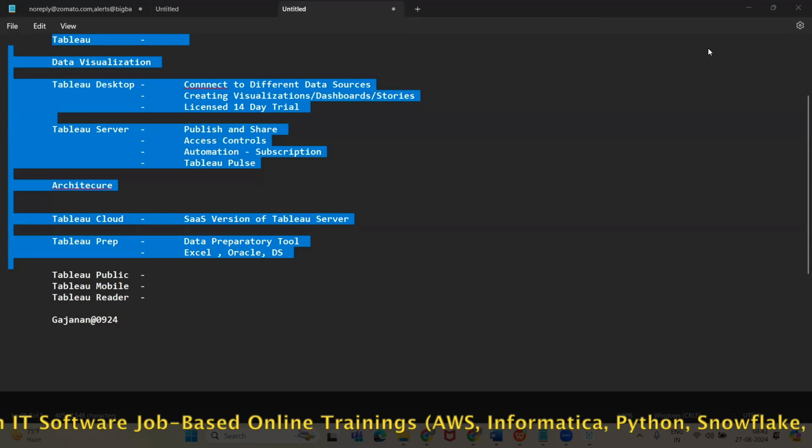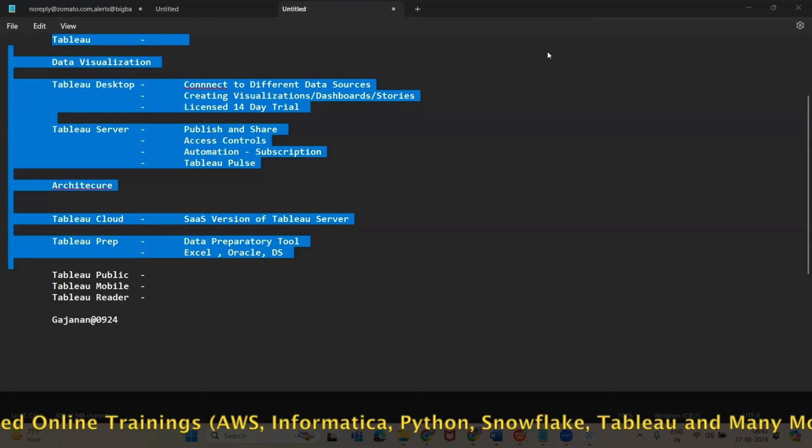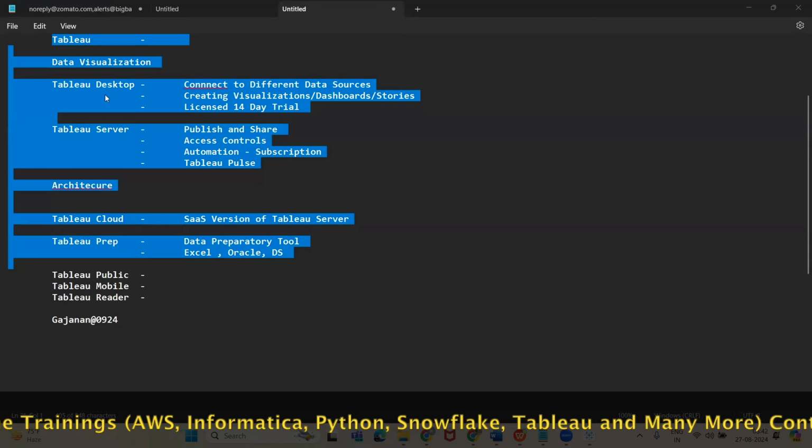Okay. So as part of our curriculum, we will be discussing Tableau Desktop. This is the area where we will have an elaborate discussion. We will have a lot of practical examples that we are going to discuss. And along with Tableau Desktop, we'll also cover Tableau Server.